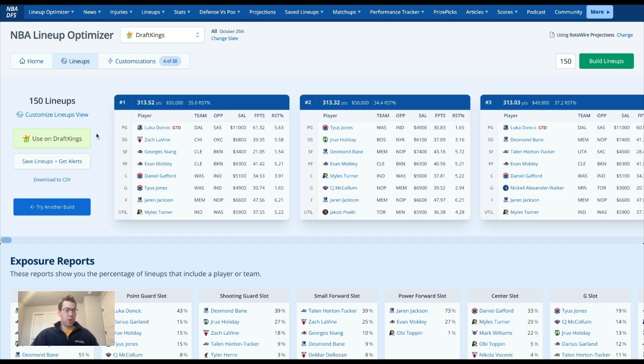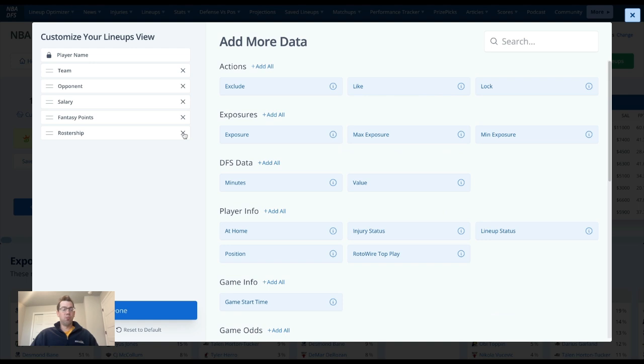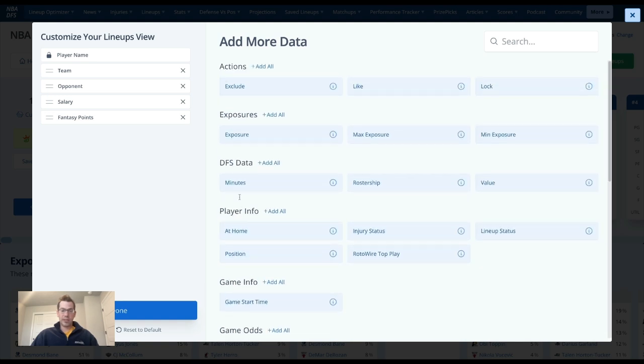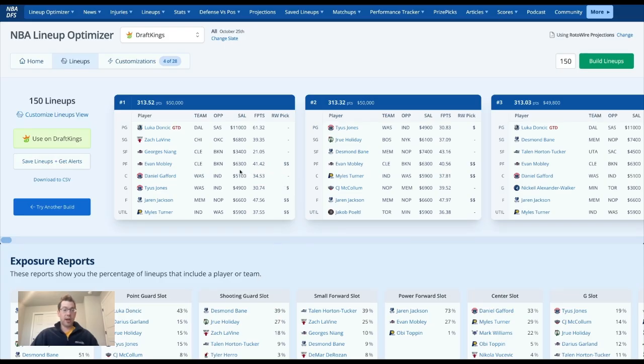Another thing you can do here once you've made your lineups is customize your lineups view. So if you want to add some things in your lineups to see, like if you don't care about the rostership, you can get rid of that. If you want to see if someone is a RotoWire top play, you could add that in here. And it'll show, like, oh, Evan Mobley is one of our top plays. And then, finally, you can download this to a CSV. This can be especially useful if you're doing a bunch of lineups. You can just download that, and then you can go to DraftKings and just import those in.